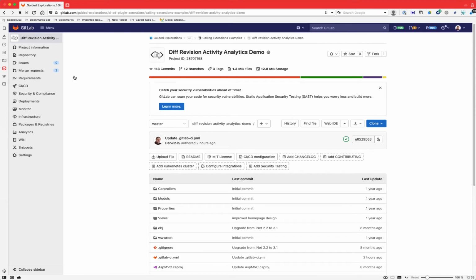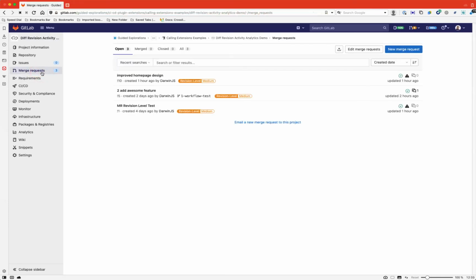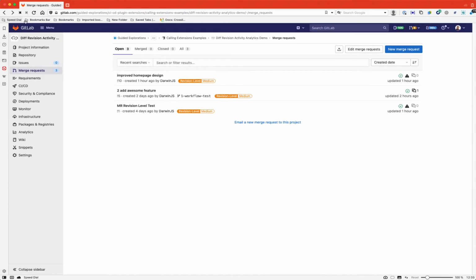The first thing I want to do is go over here to merge requests. We can see that our merge requests here have labels associated with them, and those were assigned by this extension. The first thing I want to look at is the ability to select merge requests. At this level, all of them have the same label, so it won't make sense to select them at this level. But if we had 50 merge requests here and they had different labels, we could do the selection here.